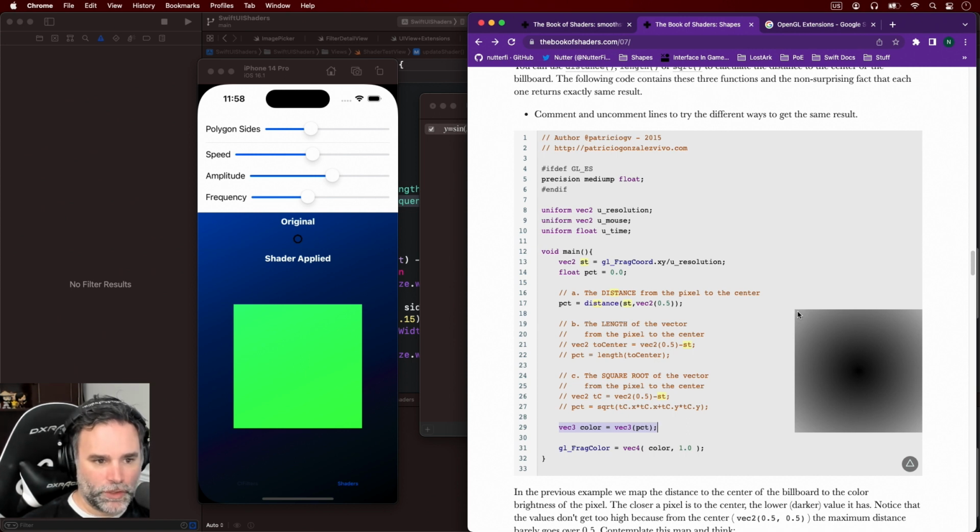So for greater distances, you have smaller values? Oh, sorry, no. For smaller distances, you have smaller values, which is why it's black in the center and it approaches white in the corner. That makes sense.